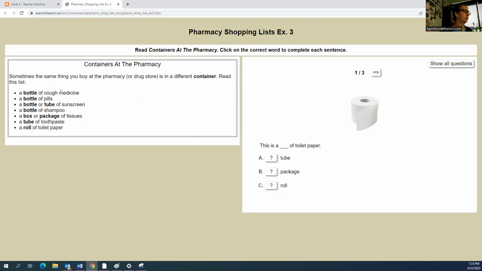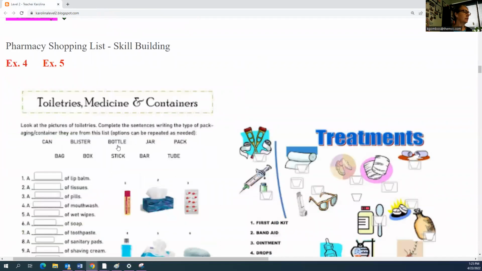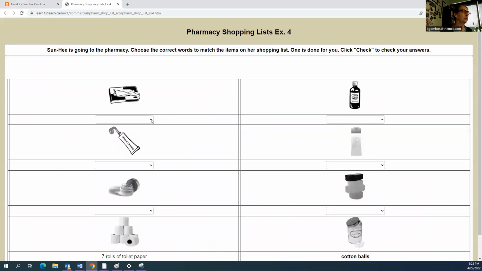Okay, you have here bottle of medicine, bottle of pills, bottle or tube of sunscreen, bottle of shampoo, box or package of tissue, like Kleenex, a tube of toothpaste, and a roll of toilet paper. So we are learning also about different container types. You have 3 questions here. Okay, for Wednesday, we have 2 more exercises here, and then we have the containers here that I will try to explain on Tuesday. Let's see exercise number 4.